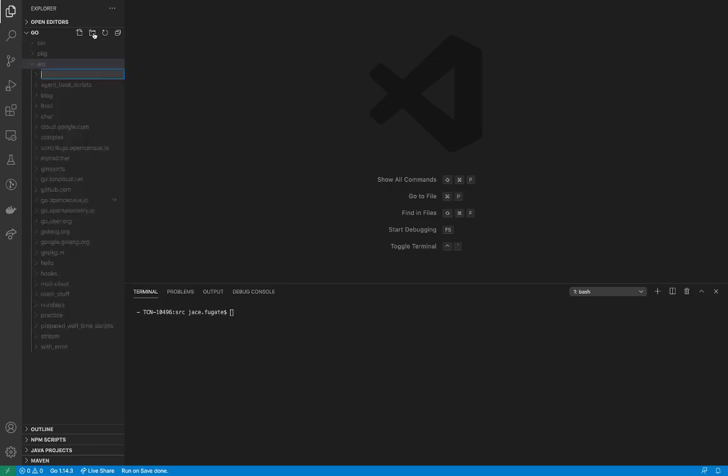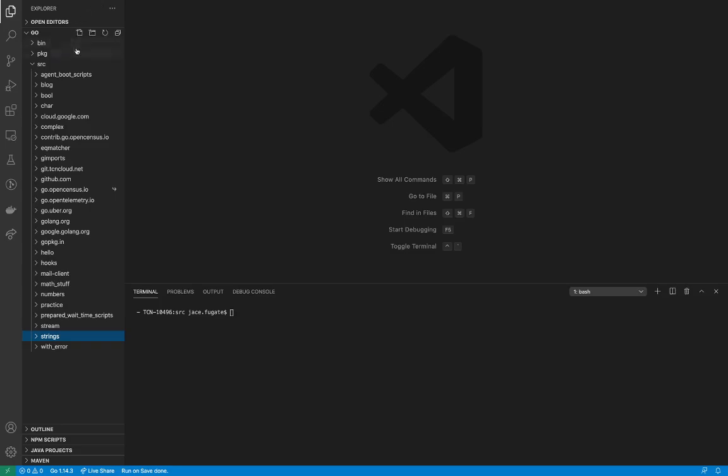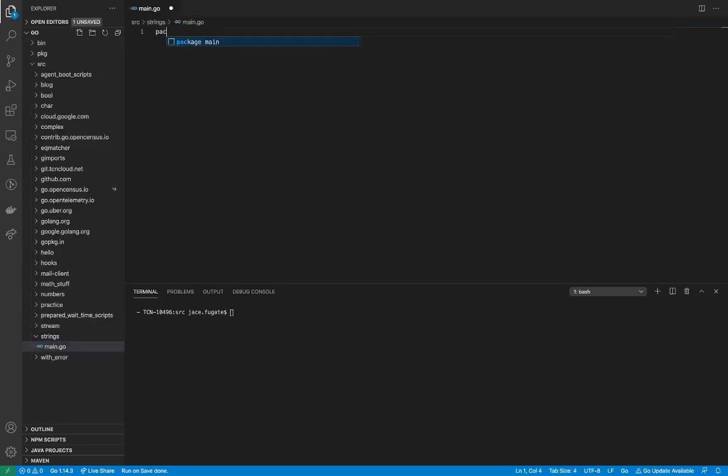Let's go ahead and create a new directory. Let's call this strings. Main.go. Create our main package. Create our main function. So let's create a string here. Let's use type inference, in fact. Let's not even tell it that it's a string.